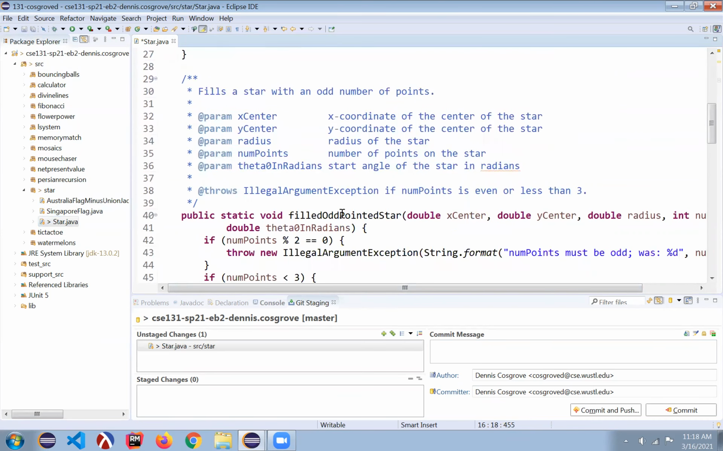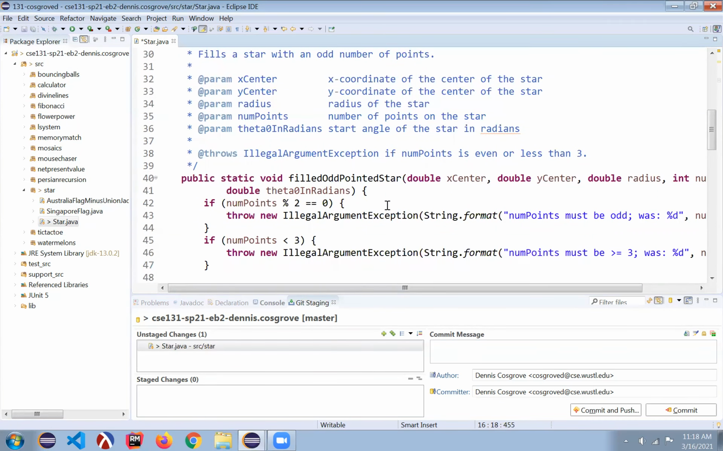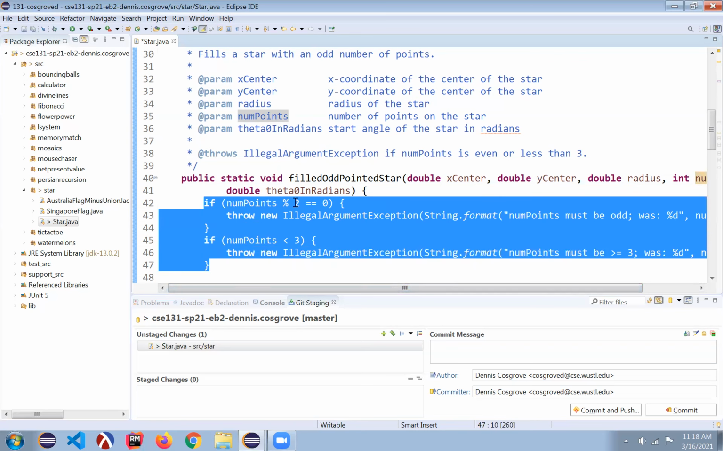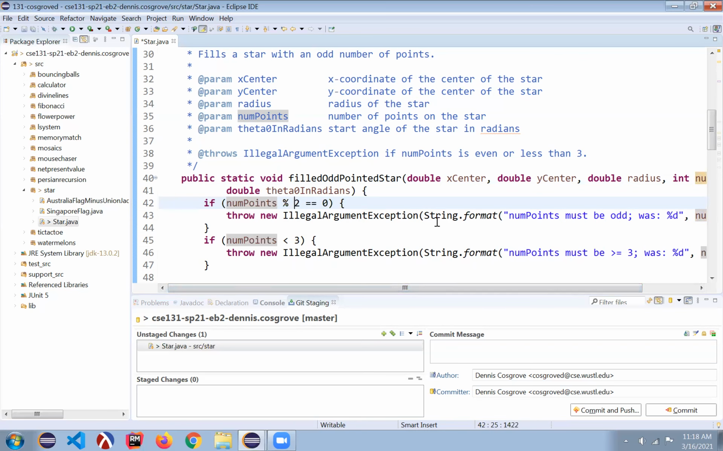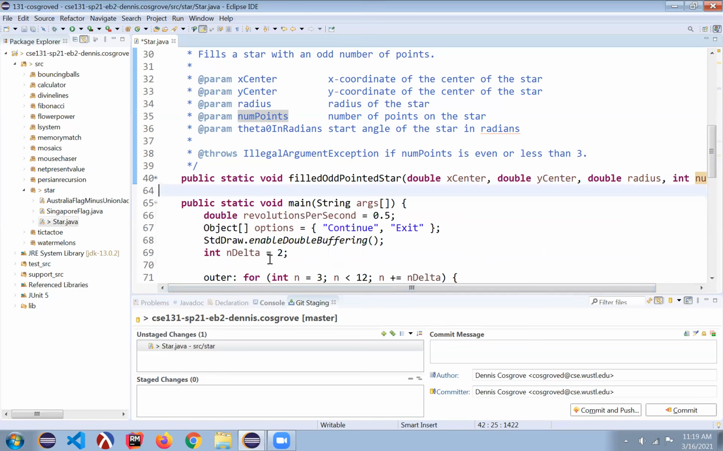Down here is the fill odd pointed star method, which is where the really interesting part of this assignment lies. You're given a center x, a center y, a radius, and over here the number of points. At the beginning, you're given two checks: if the number of points is even, throw an exception saying this has got to work for odd. And if it's less than 3, I'm not going to be able to fill a star with fewer than 3 points. So you can guarantee that. I'm going to close this method up because I don't want to rob anybody of the joy of building this assignment. Down here in main, we have something that's going to drive it.